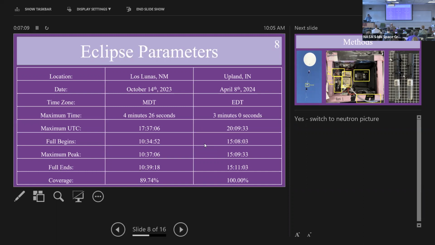This also gives you some other details as far as what we're going to be seeing. 100% coverage in 2024, it's a full total eclipse. And at Coastal Lunas, it's almost 90%.